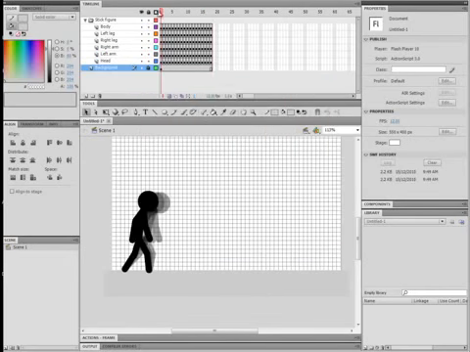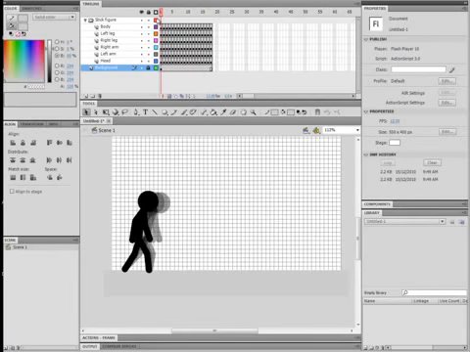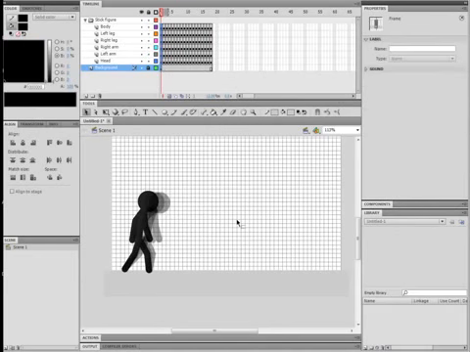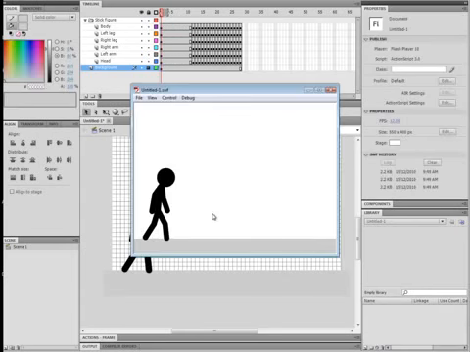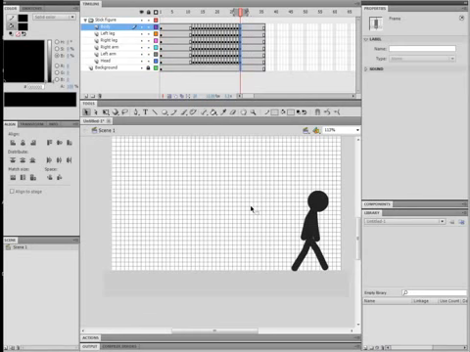So now let's just say we want him to wait at the start for a bit instead of just running. You can highlight this entire section over here, even the background, and then just keep hitting F5 until you think that's long enough. So now he waits and then runs. And you can also do the exact same thing for the end if you want a bit of a wait at the end.